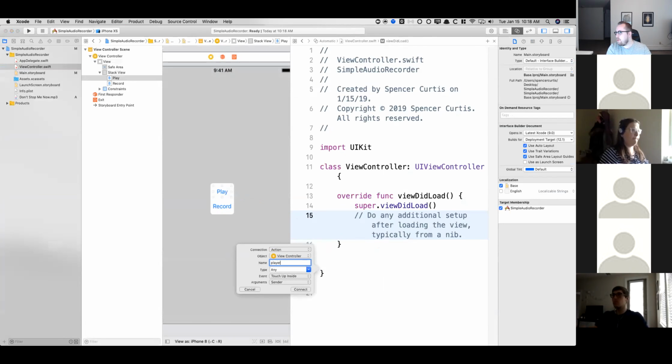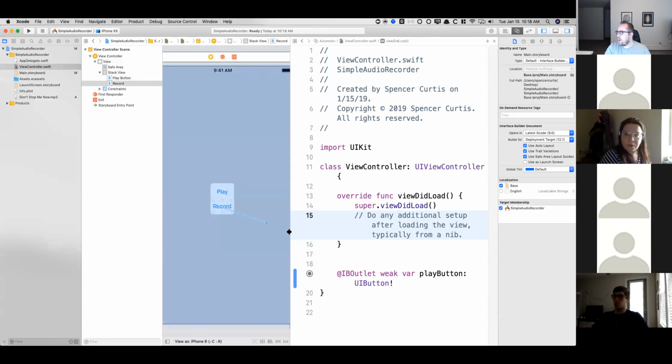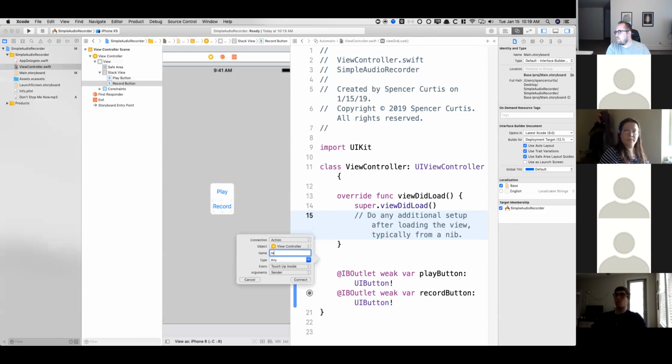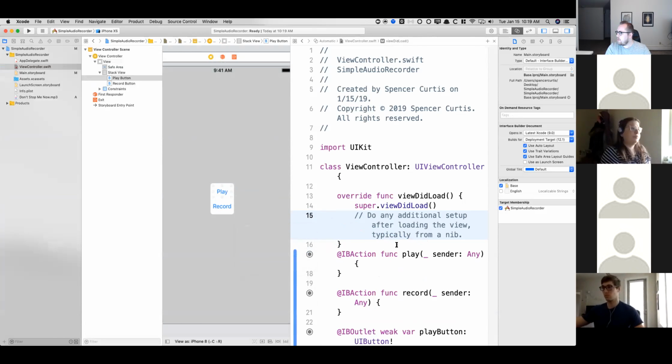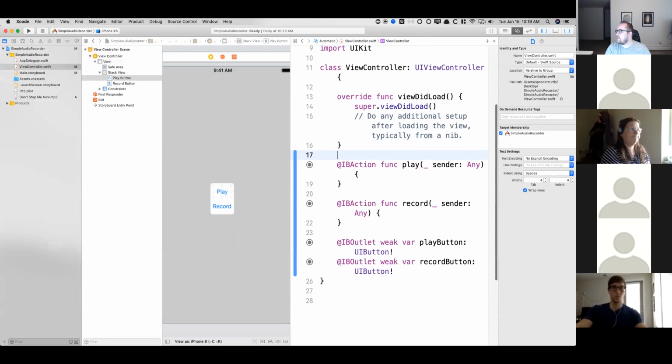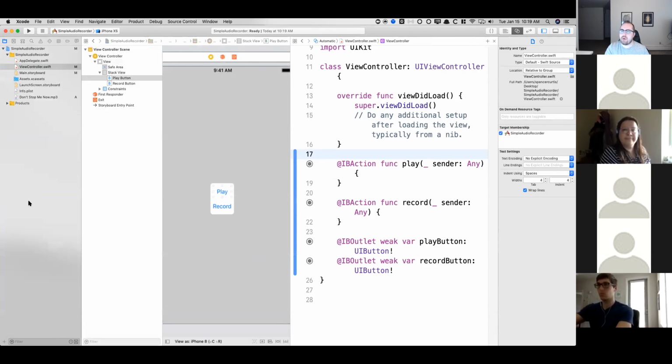I'm just going to make outlets for both of these buttons for now. And actually, we'll do actions as well. I'm just going to call them play and record for the actions. That way we don't have to go back into the storyboard later when we get to recording.